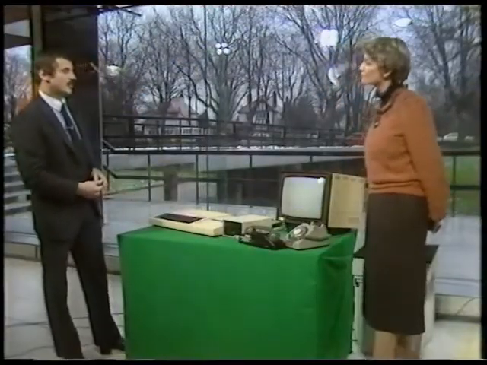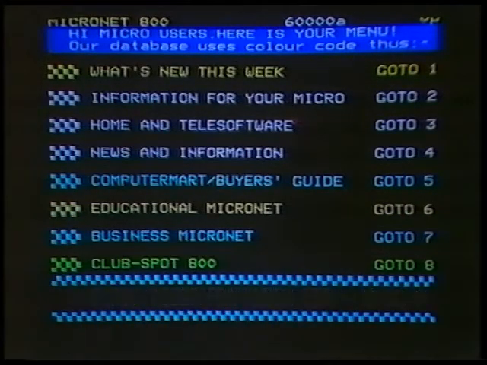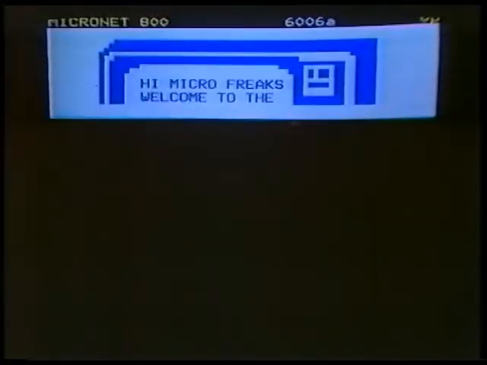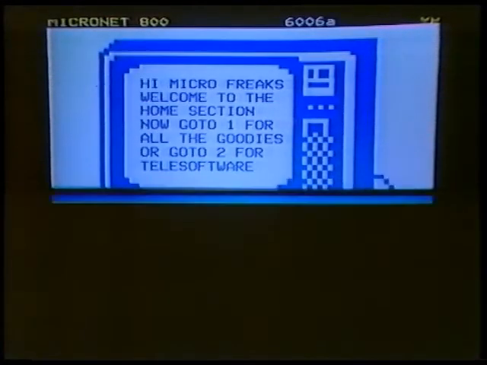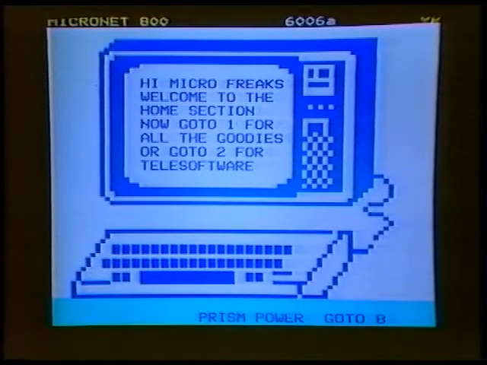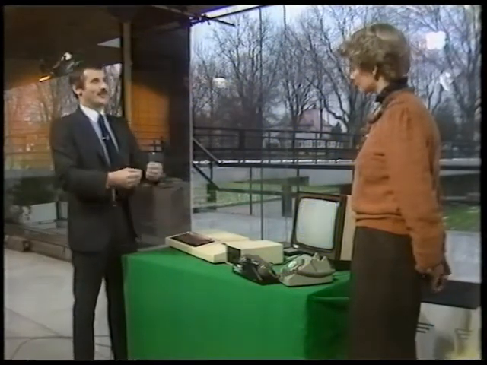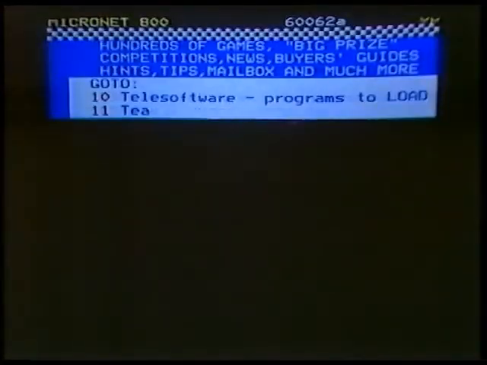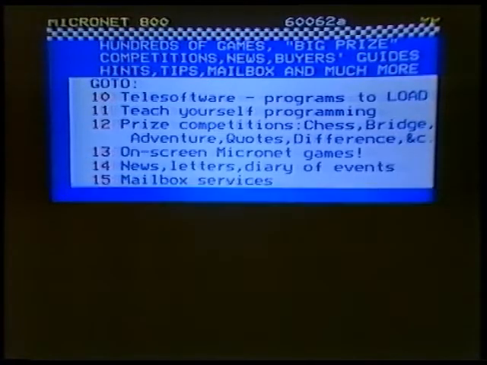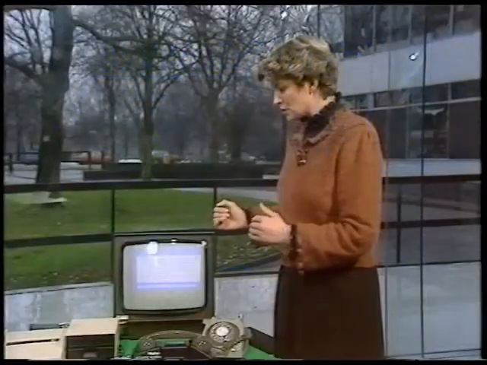If I simply show you the sort of things that we can do for micro users, first of all, this is the main index. And if we go to the home area, you can see that the sort of information that we have is coming much more quickly than you had with the teletext. Obviously, we have something like 200,000 pages of information here, and they're coming at you very much quicker because we have the power of a computer at the other end. We're not just taking it off the television. It goes on a long way from here. There's lots of information there.